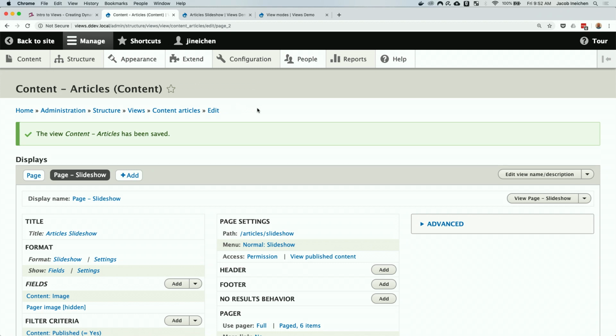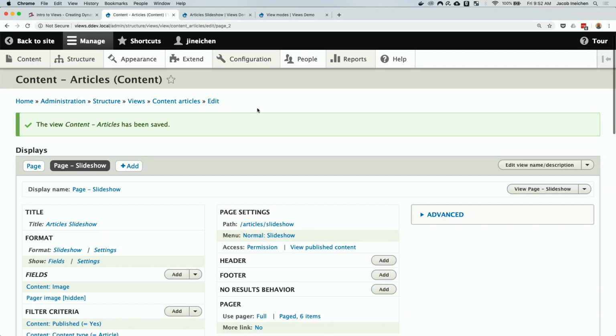Okay, so that is how to add a slideshow. Really simple. Just choose slideshow from the format if you've installed everything, and you can build it right there.